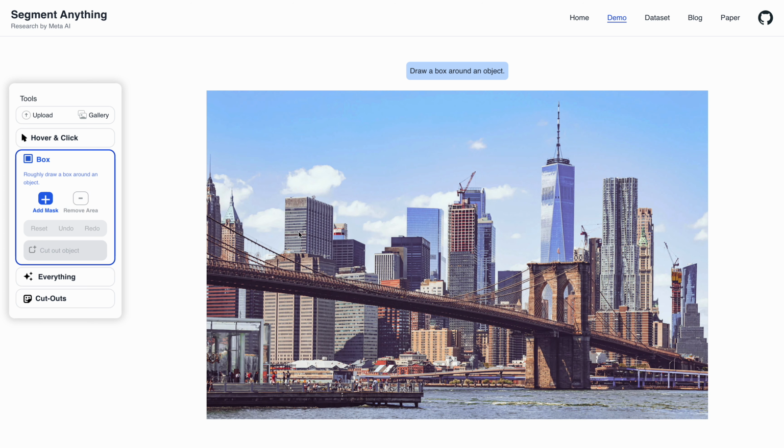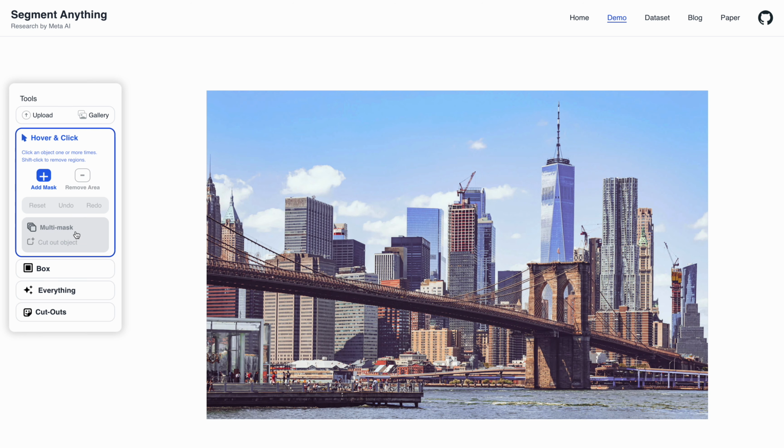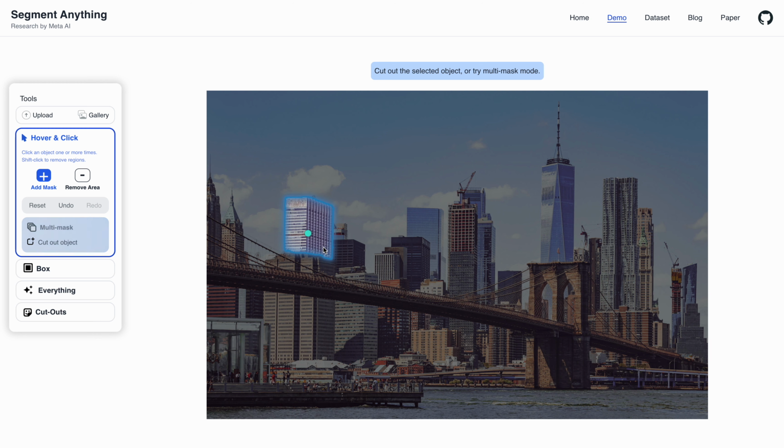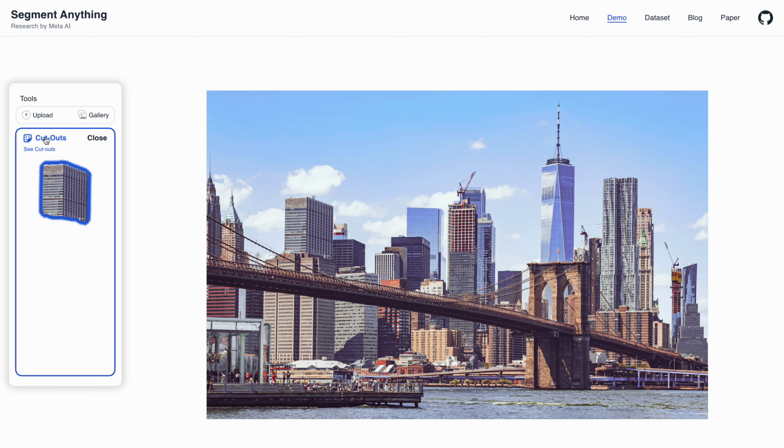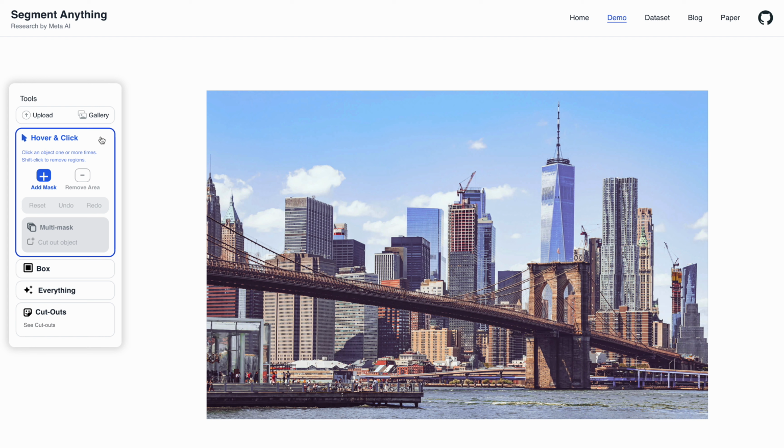Both the box and the click prompts have a feature called cutout object. For example, this is the result of the point selection. When I click cutout object, it will be cut out into cutouts, so that this segmentation can be used to do some further analysis.